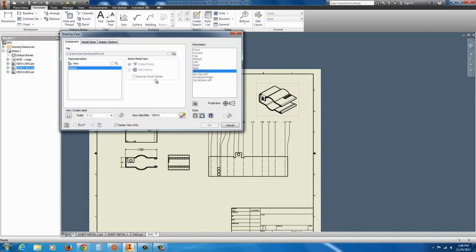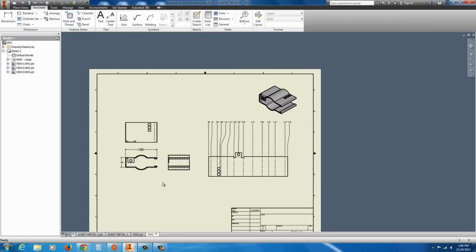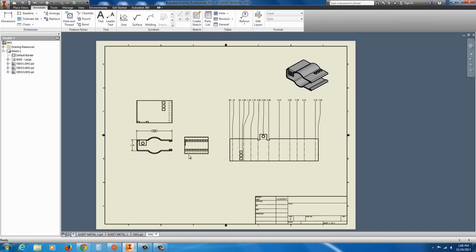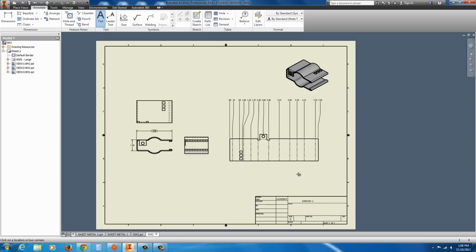Just double click here, and I'm going to change that to a shaded view for that particular view up there. And if we want to add any text or notes, we can put in the information we're interested in. Call this exercise 11. Change the note size if we like. Hit OK. And that concludes exercise 11, Sheet Metal in Inventor 2014.